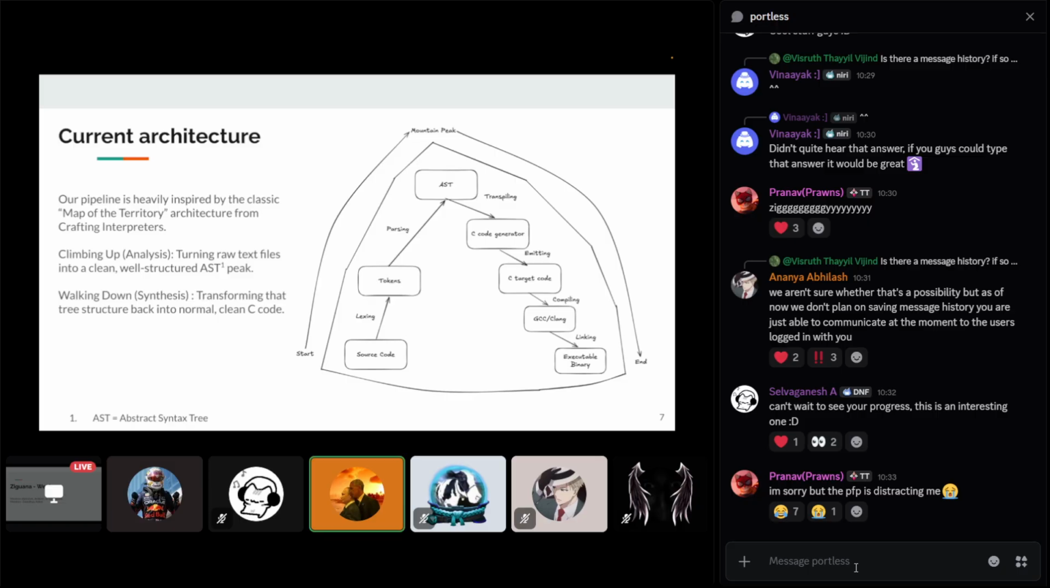The source code undergoes lexing, which groups it into tokens. Then these tokens are passed on to the parser, which constructs the abstract syntax tree. This is converted into corresponding C code, which is sent to a compiler like GCC to make the final executable. So that's it from my part. Abhishek will be continuing from now.